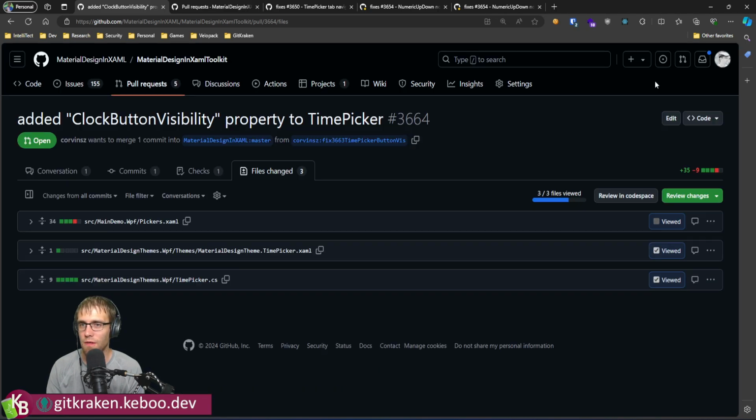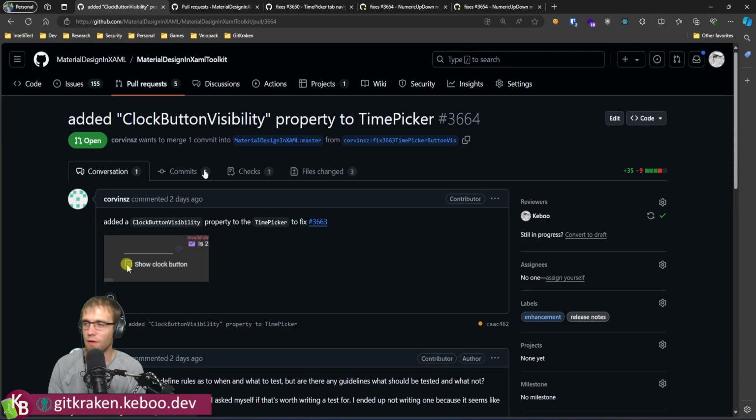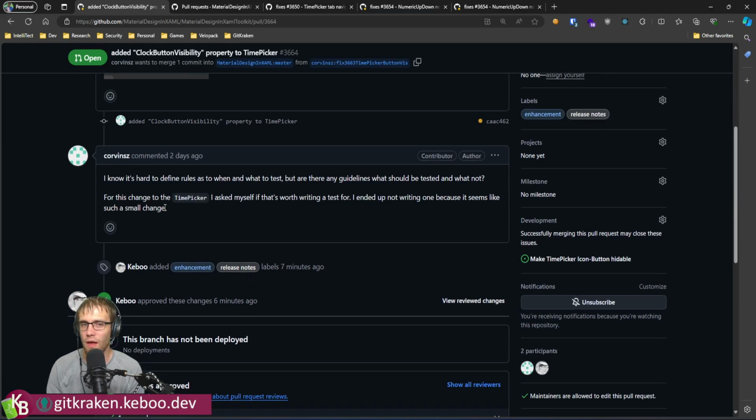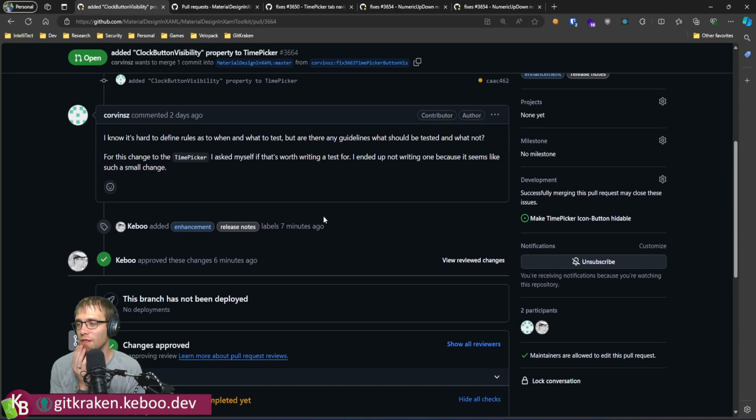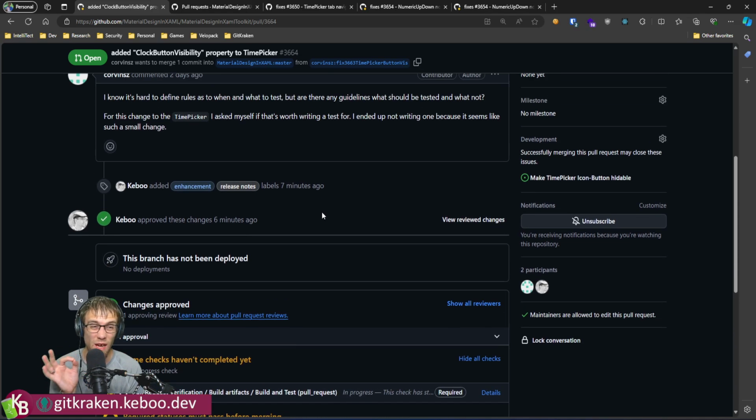But the poster of this had a great question. They call out, I know it's hard to define rules, when and what to test, but are there any guidelines on what should be tested and what not? For this change to the time picker, I asked myself if that's worth writing tests for. I ended up not writing one because it seemed like such a small change. And this is a great question. I love it when I hear people asking these types of questions, because oftentimes what it means is people are actually thinking through what and how to test.